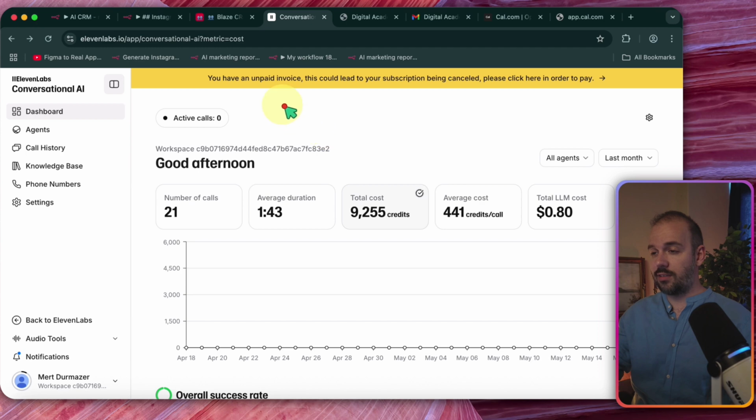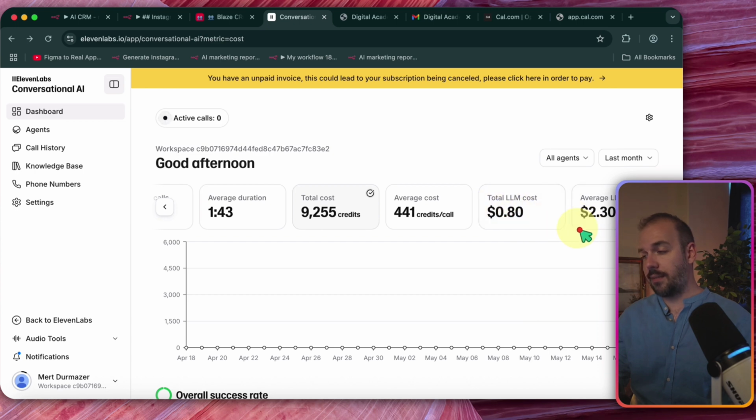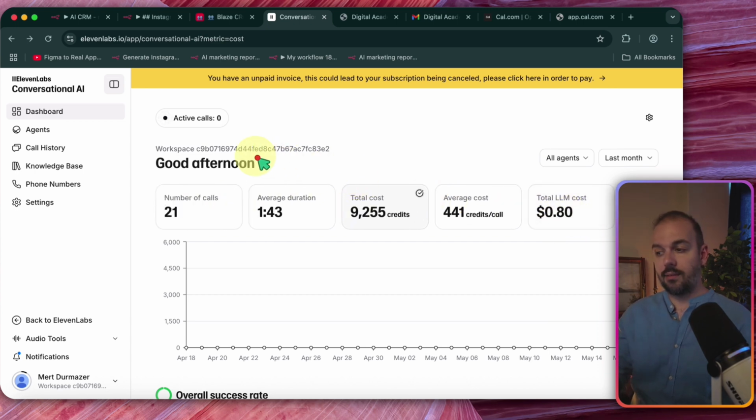Here, I'll show the costs. By the way, it looks like I also have an unpaid invoice. So there have been 21 calls with an average duration of 1.43 minutes. That's a total of 9,255 credits. Altogether, the whole system has cost $2.30. Now let me show you how you can set it up.